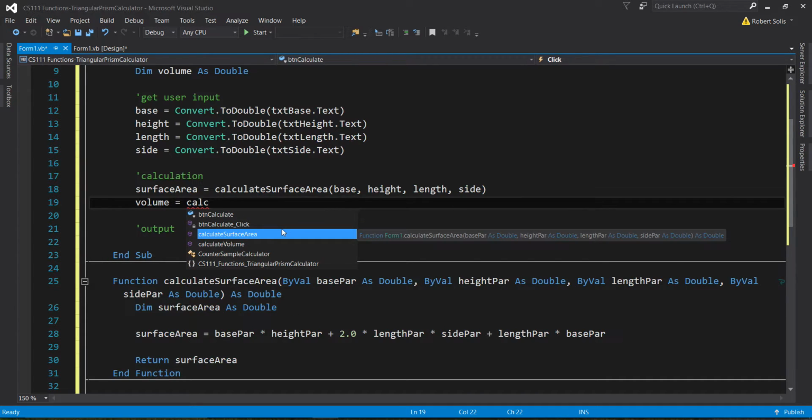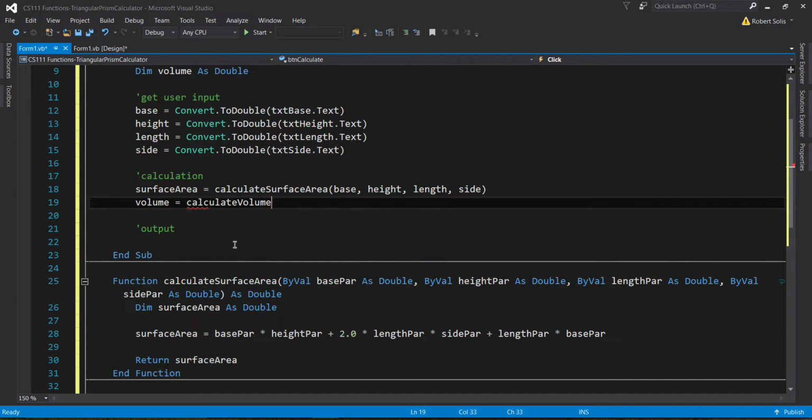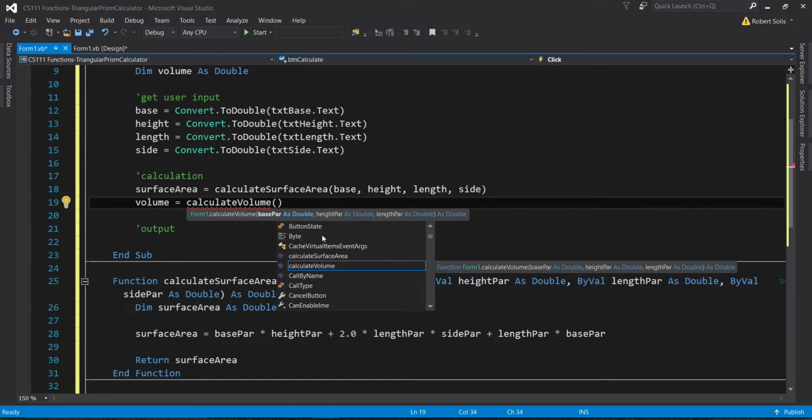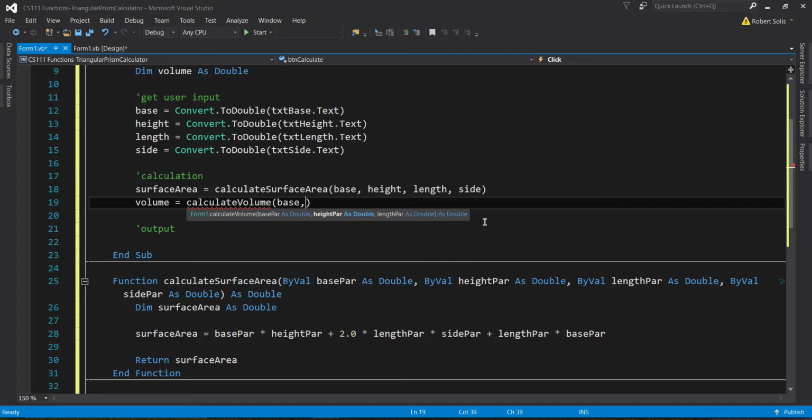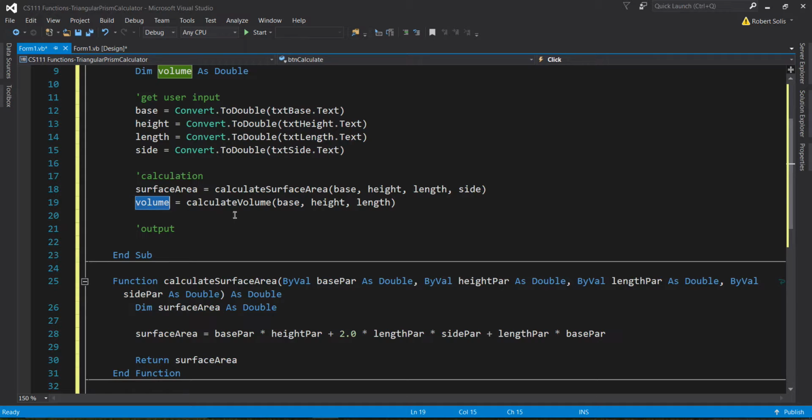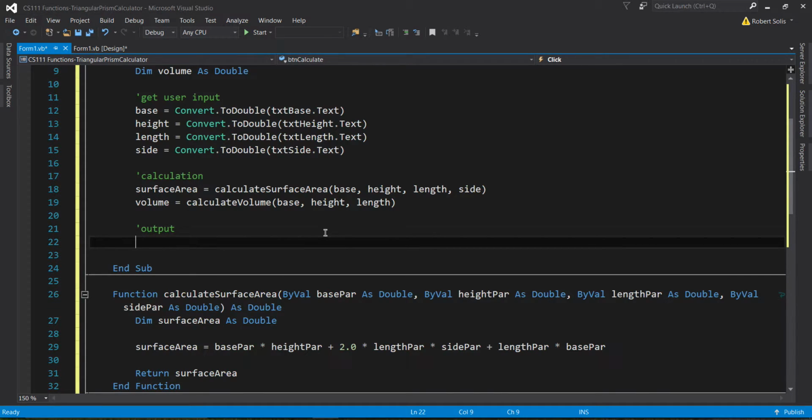Let me do the same thing for volume. I have a function that I just created called calculateVolume. What do you need? Looks like you need the base, the height, and the length. So I call you, I give you these three parameters, you give me back the volume, and I assign it to volume. Now I can go over here to the output section and output these to the labels.